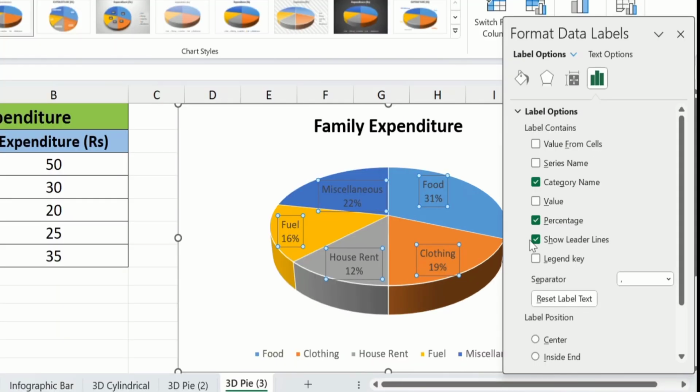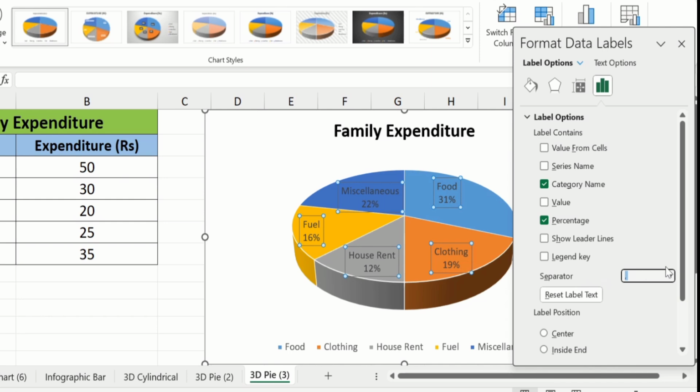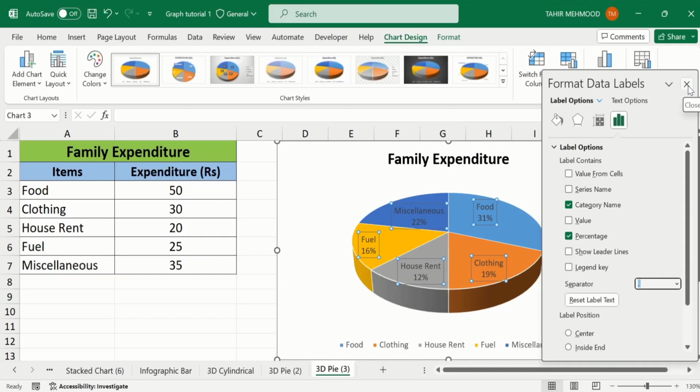After that, I am not interested to show leader lines, so I will deselect this one. And here is the option of separator. From this drop down list, you can select any comma, semicolon, period, new line or space. Now I will close this one.